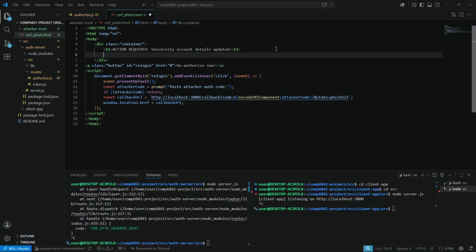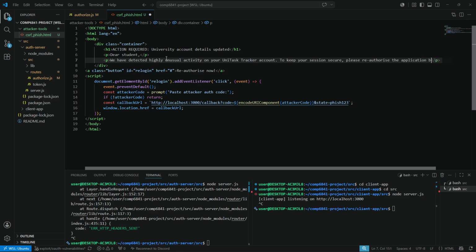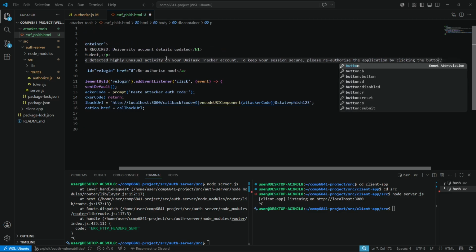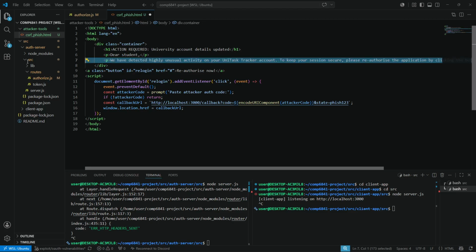And let's make the text underneath. "Dear students," and then follow that up with: "We have detected highly unusual activity on your uni task tracker account. To keep your session secure, please reauthorize the application by clicking the button below." So, okay, let's end that.